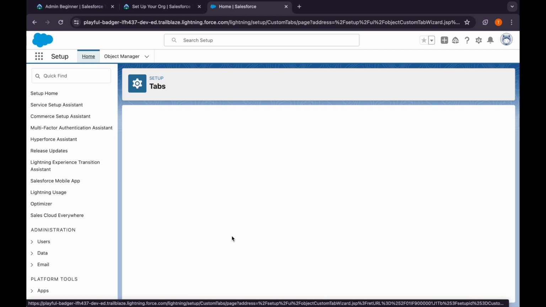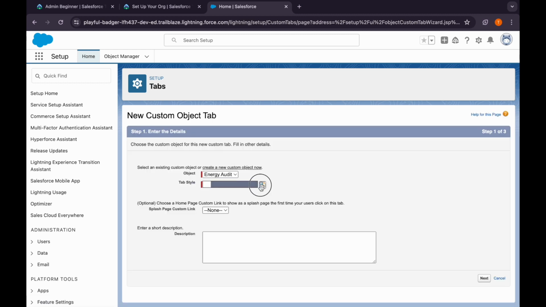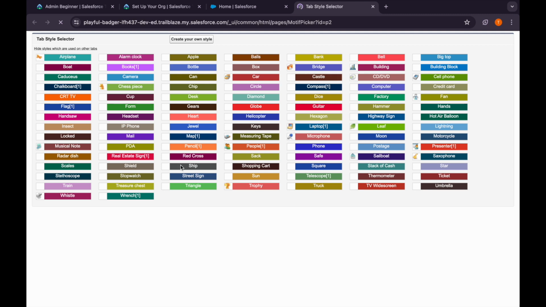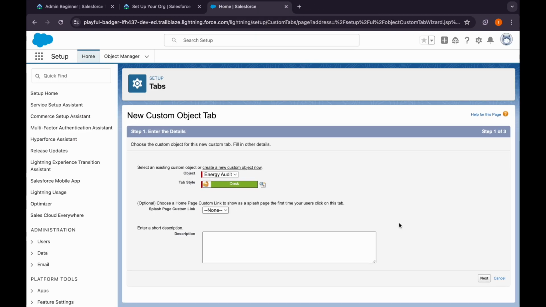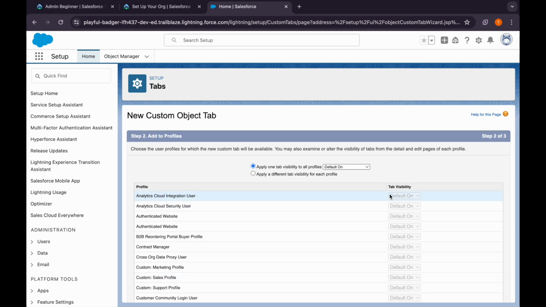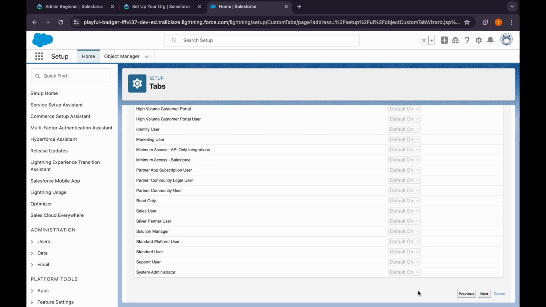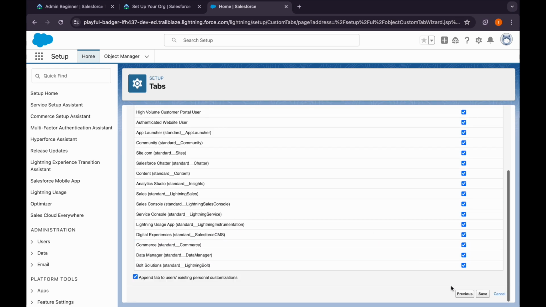So it is bringing us to the step where we can select the tab for our custom object. We'll be selecting any tab style. So what styles are there? Our name is Energy Audit, so I will select this Desk for it, and then we'll click on next, and yes, we'll be enabling it for all profiles, then go next and then save.